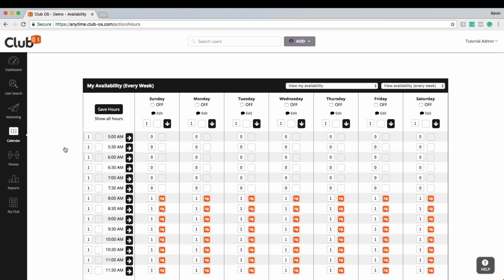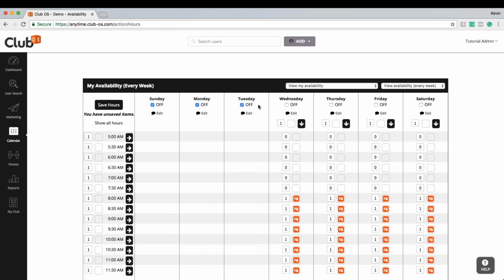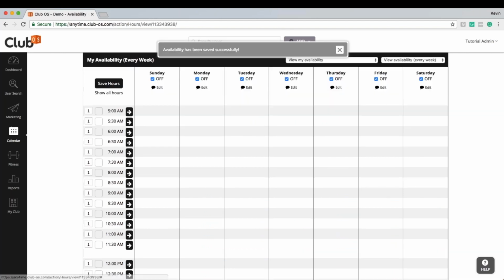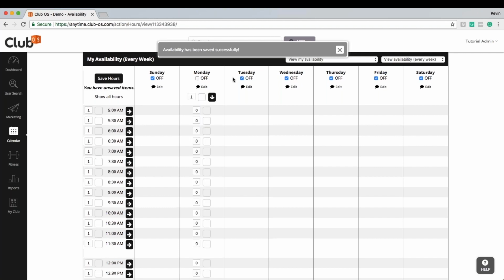Each staff member will start with default availability pre-populated. Best practice is to clear this out and start fresh. You can quickly accomplish this by checking off above each day of the week. Then click Save Hours. Next, deselect Off for each of the days you typically work from week to week.